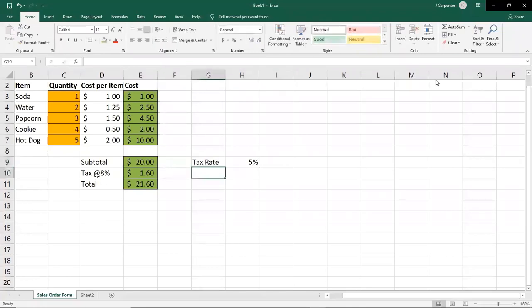And hit enter. Now where it says tax at 8%, let me erase that and change it to just tax, or even more specifically, sales tax. I much prefer that phrasing, but that's me. Now it still says $1.60, even though I said the tax rate's 5%.